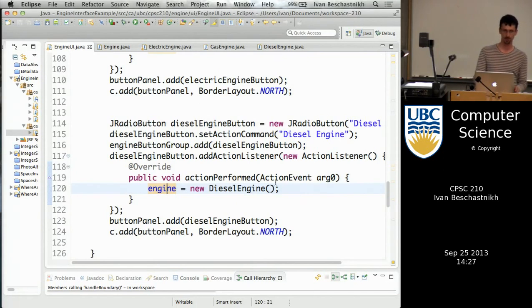So don't worry about the UI code. You're not going to have to write UI. Definitely don't want to write Java.